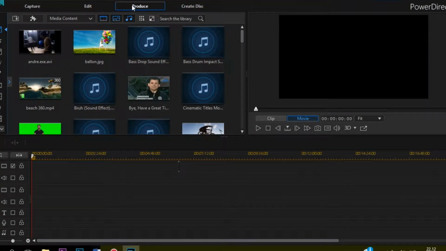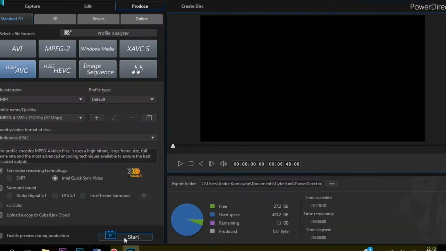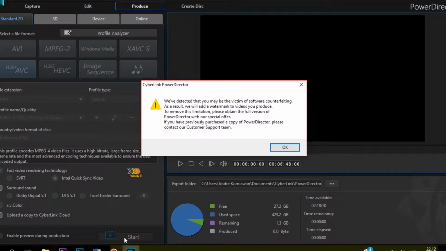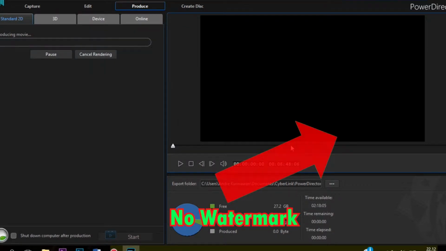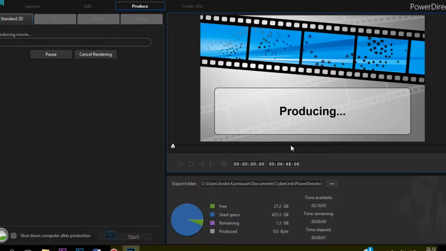If you're done, go to the produce site again. The export folder, press start. The same warning as before will appear, and then you just press OK or exit. Okay, the watermark will not appear. Your video is producing, and now there is no need to worry about that. I will show you my Cyberlink edit behind the scenes of my brother's film. So check it out.